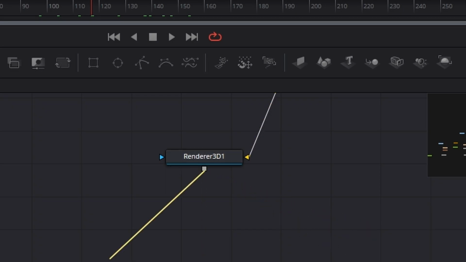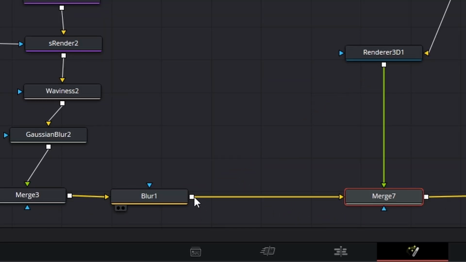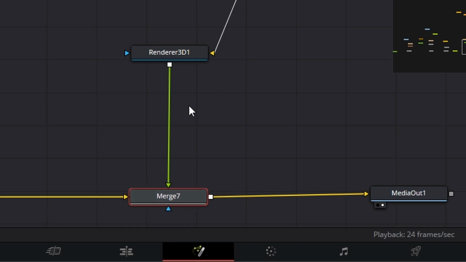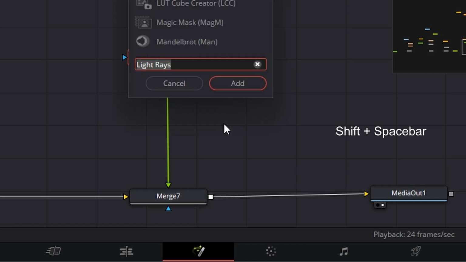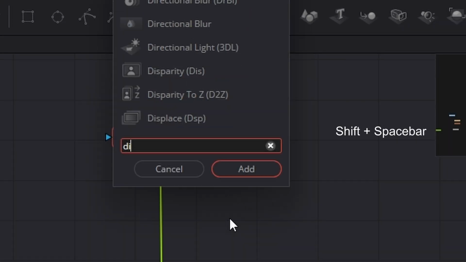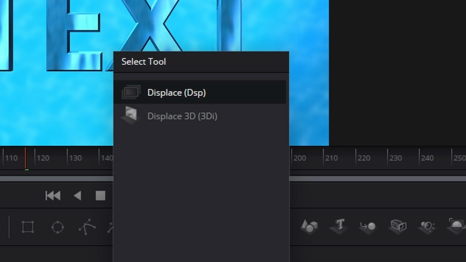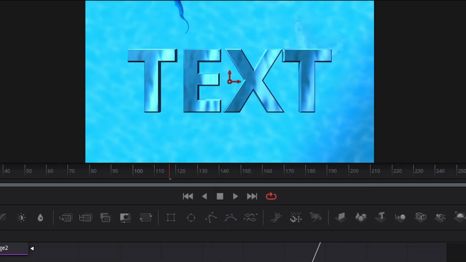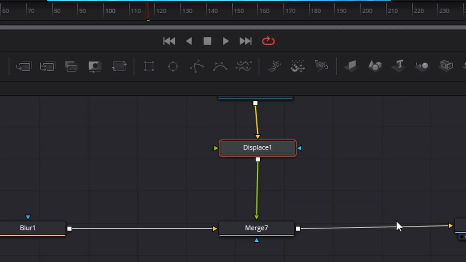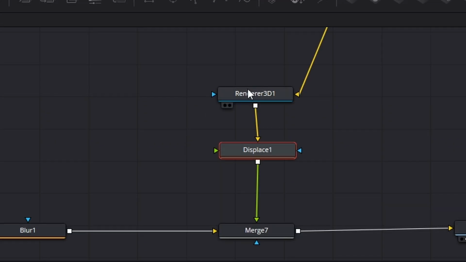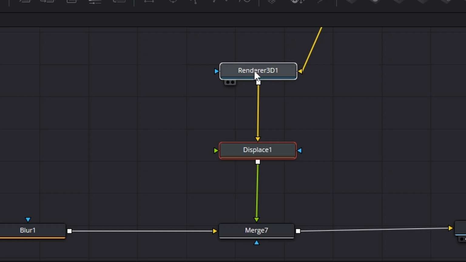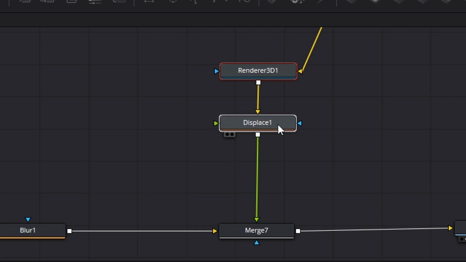And now it is time to connect this bad boy into the rest of our composition here. So get the pick whip, connect it to the end of this blur like that, creates the merge for us. And now what we need to do is add a displace modifier. Make sure you clicked on the render 3D one, and then shift spacebar, and we're looking for displace, this one here. Now you would think that because this is 3D text that we would need a 3D displace to deal with it, but anything after the render 3D becomes two-dimensional, so we don't need to worry about that. We can use a 2D displace.